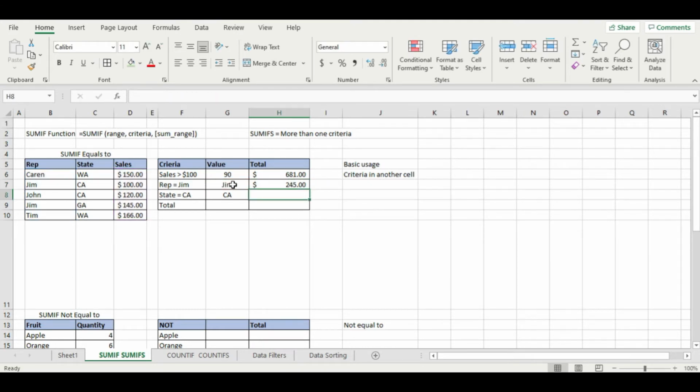So it becomes easy for me to just type in Tim here and bring that value. So total of Tim's sales is 166. If it's Karen, it's 150, and when you're going back to Jim, it's 245, right? So dynamically changing based on your value reference over here.